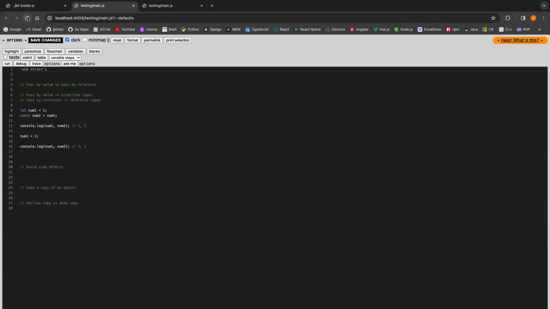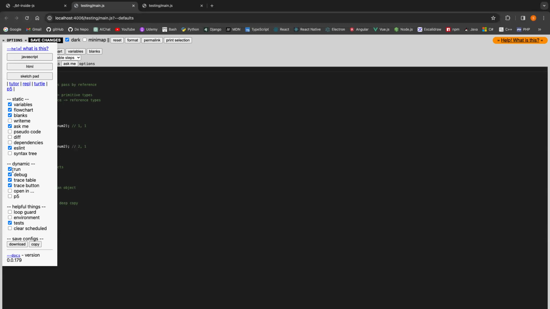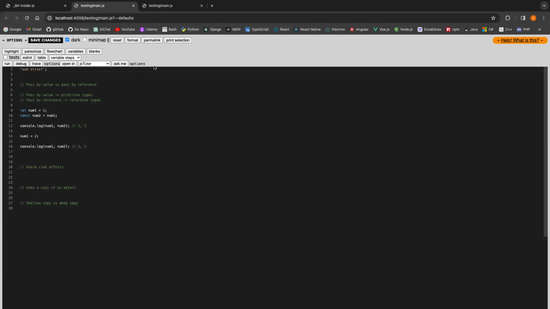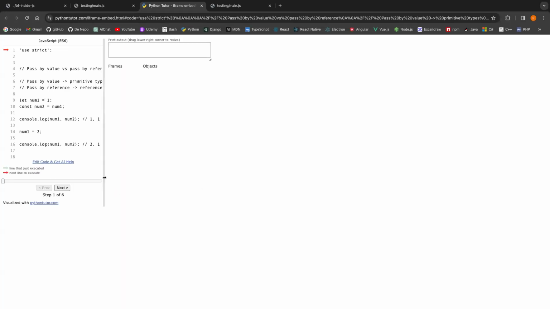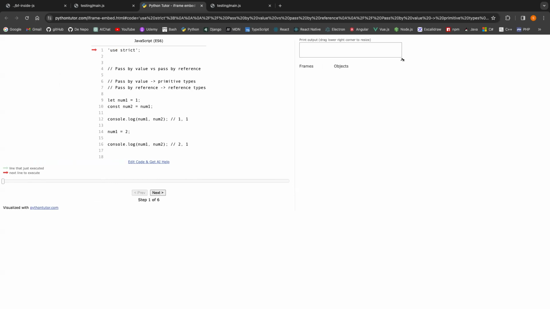This example, it will be nice to study with JS Tutor. So I'm going to open it in JS Tutor here. So if I click on it, and voila, you can expand it a little bit. And as you can see, this is my console, and this is my scope or the memory.